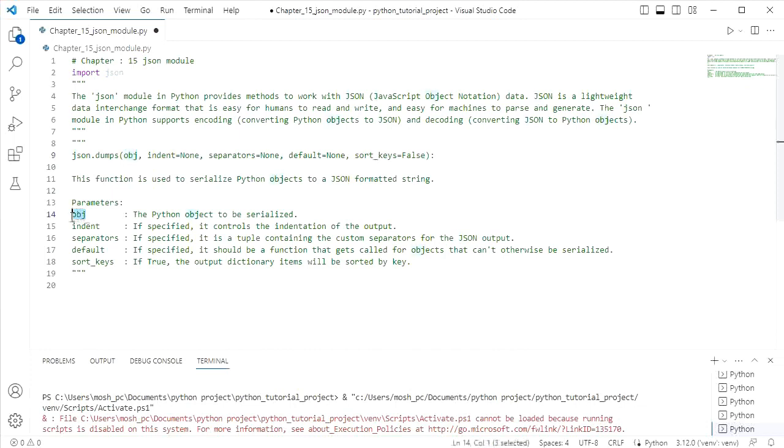obj, the Python object to be serialized. indent, if specified, it controls the indentation of the output. separators, if specified, it is a tuple containing the custom separators for the JSON output. default, if specified, it should be a function that gets called for objects that can't otherwise be serialized. sort_keys, if true, the output dictionary items will be sorted by key.